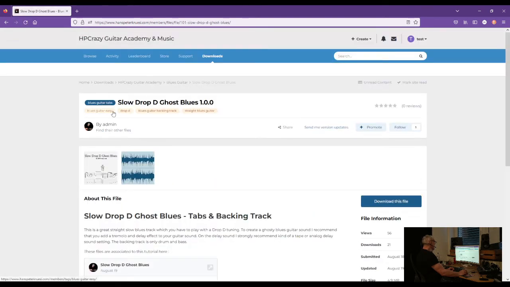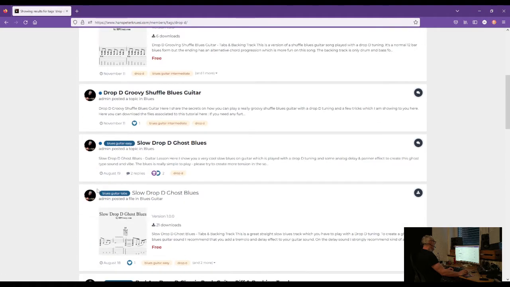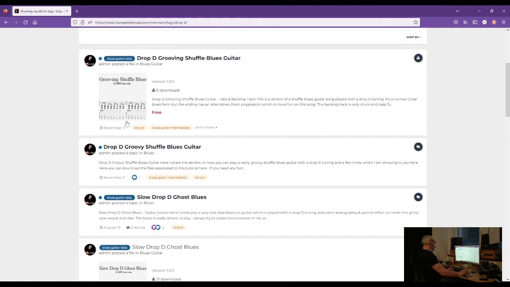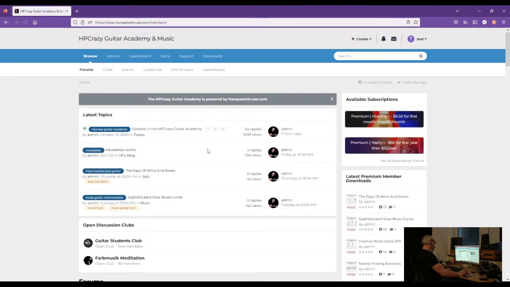Now you see additional tags here. Let's say drop D. If you love drop D stuff, click on drop D. And now again, other lessons which are marked with drop D show up here. So that's the advanced search tag system, which is available for all members, and it's a really cool feature for you guys, so that you can really go through this academy.